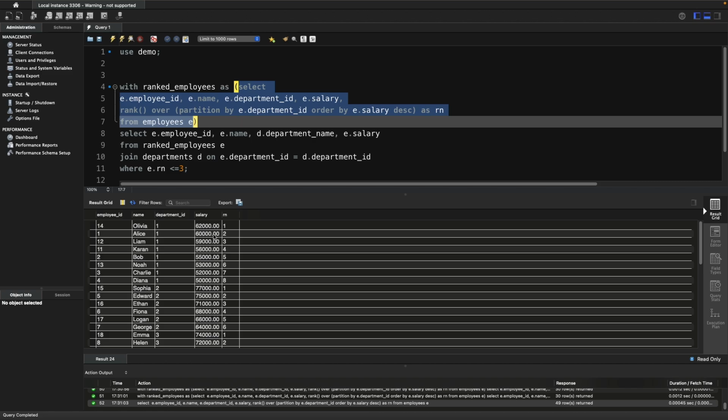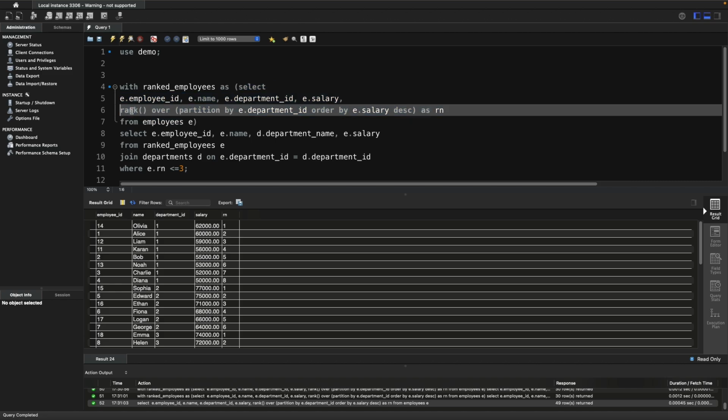Here also, just like row number, every row has been assigned one rank. After joining it with the departments table, we are just filtering the records which had rank less than 3, so as to get the top 3 salaries of every department. Similarly, we can use dense rank also over here.